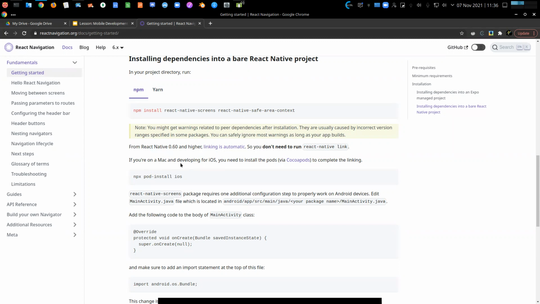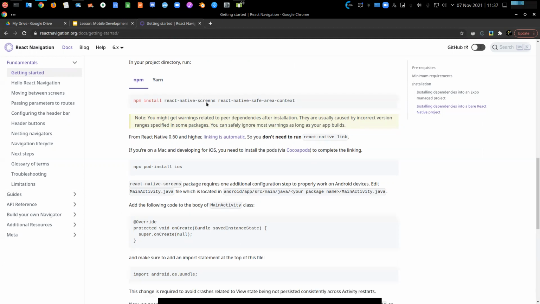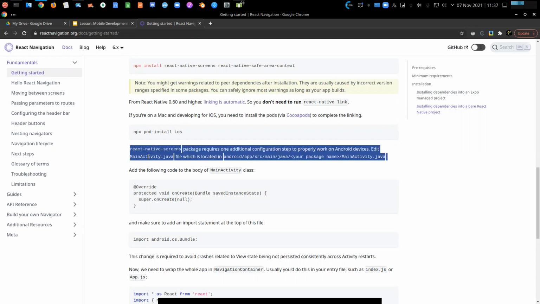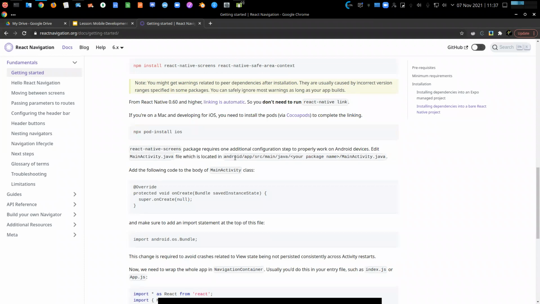Don't worry about it. You don't need to worry about it a lot. Just when you're installing a library, make sure to check the documentation and see the installation process, because every library will have its own installation process detailed in the documentation. So like we do here, we're just going to follow the steps instructed to us. It says that we require one additional step to properly work on Android devices. Edit the MainActivity.java file, which is located in android/app/src/main/java/your package/MainActivity.java.